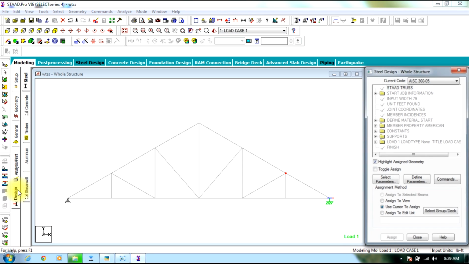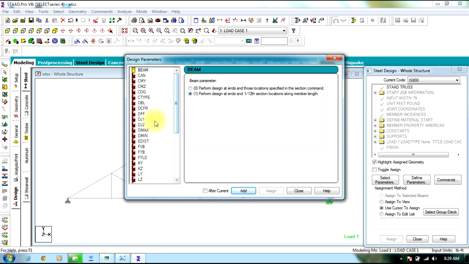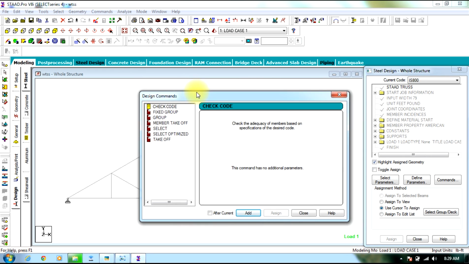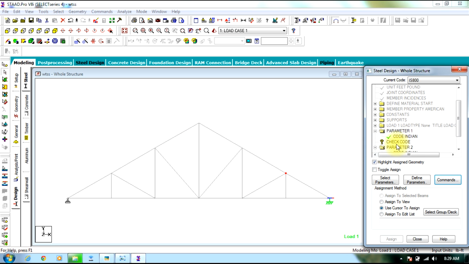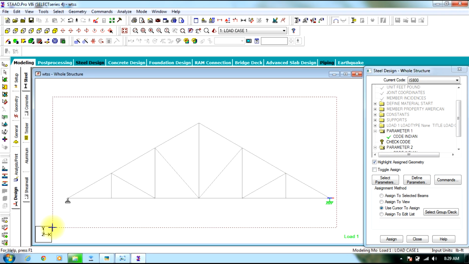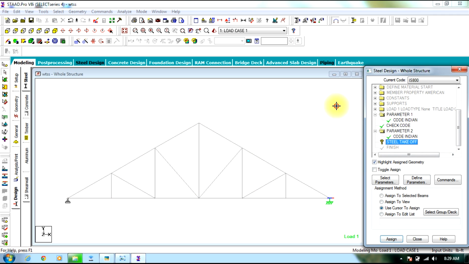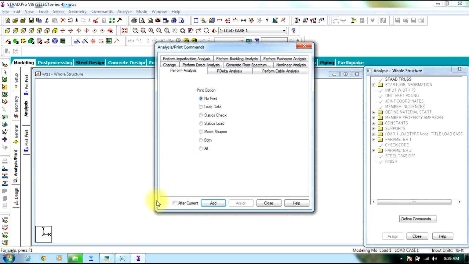Now go to design tab, select steel tab, select code, initially IS800, select define parameters, select FYLD. Okay, let it be default. Select commands, check code and take off. Now you need to assign check code to the entire structure. Then coming to steel takeoff to the entire structure. Then you analyze.